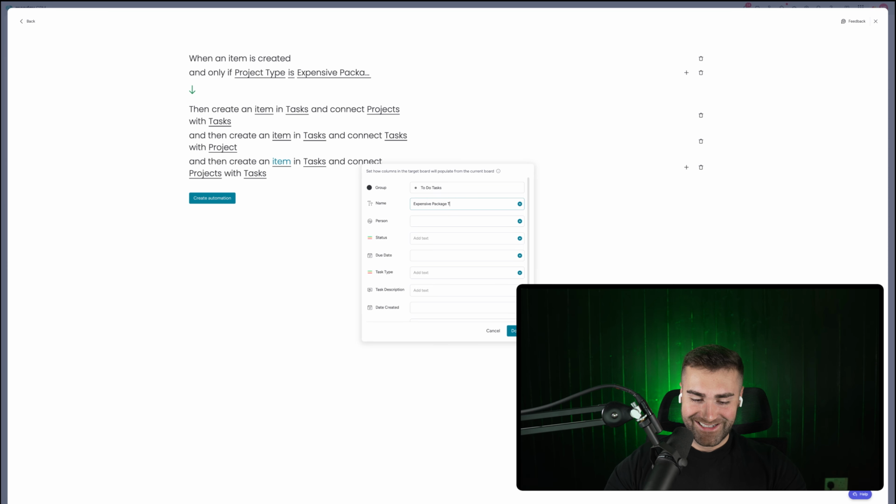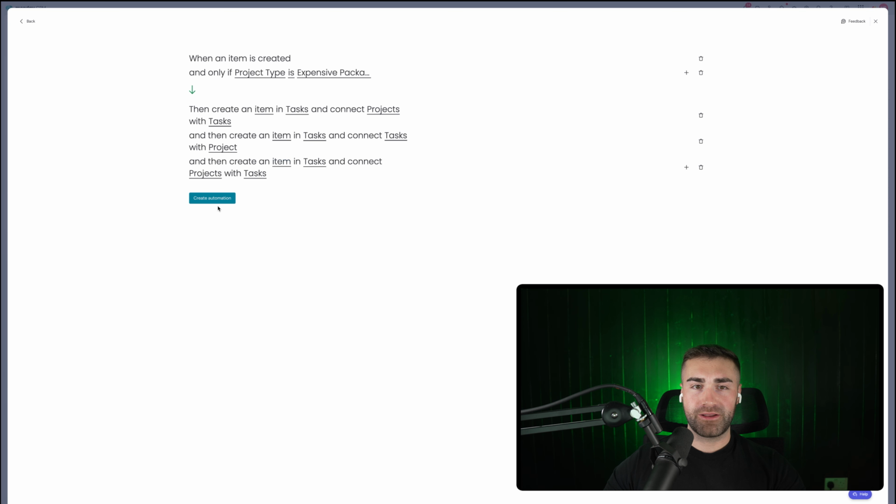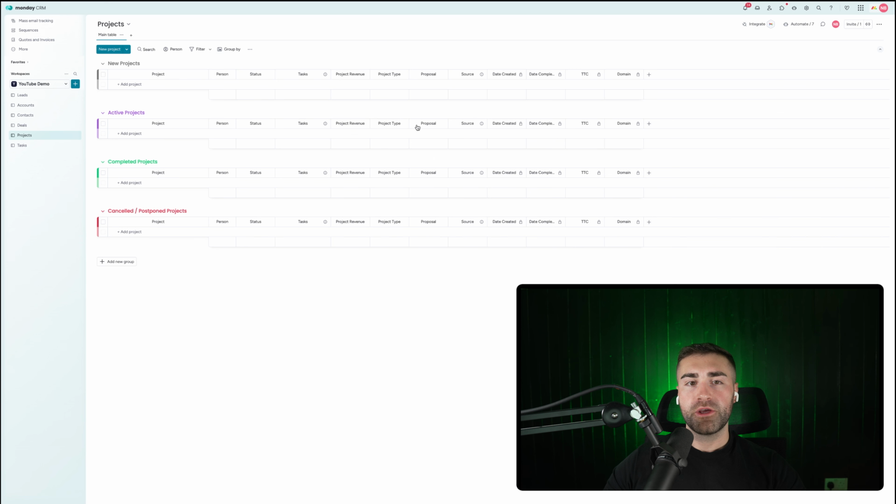So we would remove all of these data points here, and then it would be expensive package task number... I can tell this video is starting to get long now. My brain is dwindling. Task type being finance, I think, was one of the options, and then just go ahead and press done and then create automation. So you can create variables dependent on project type. You can create variables dependent on other things as well.